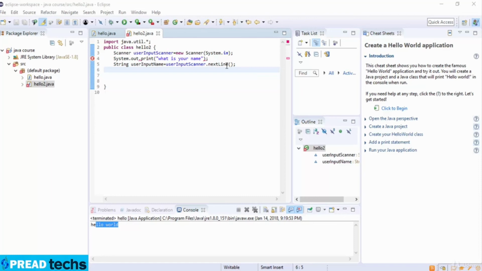Now we go to the next step, which is to print out a greeting to the user. Now that we have the user name stored, we can print out a greeting to the user. Remember the System.out line, which is hello world, that we wrote in the main class. All of the code that we just wrote should go above that line. Now we can modify that line to say System.out.println, which is hello plus userInputName plus.